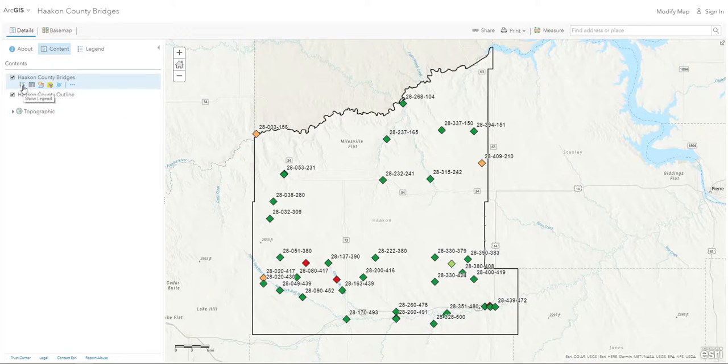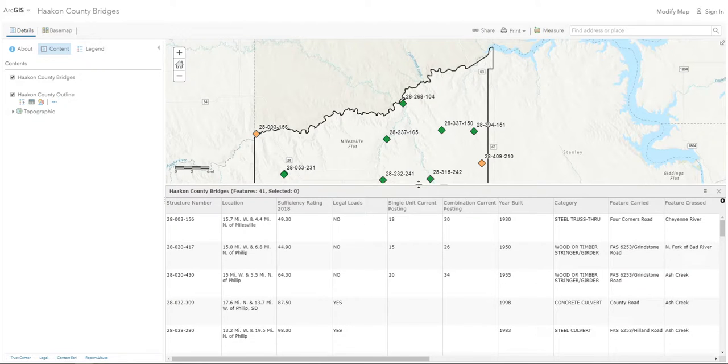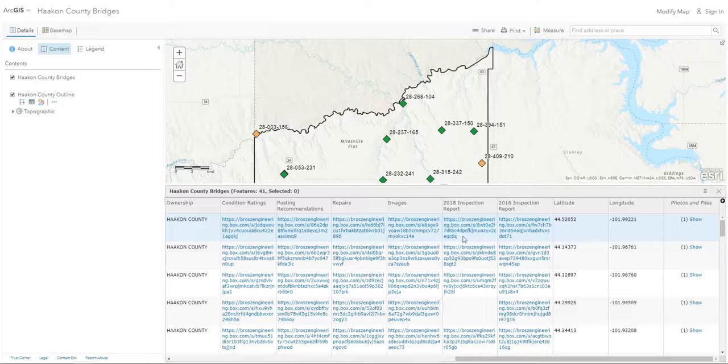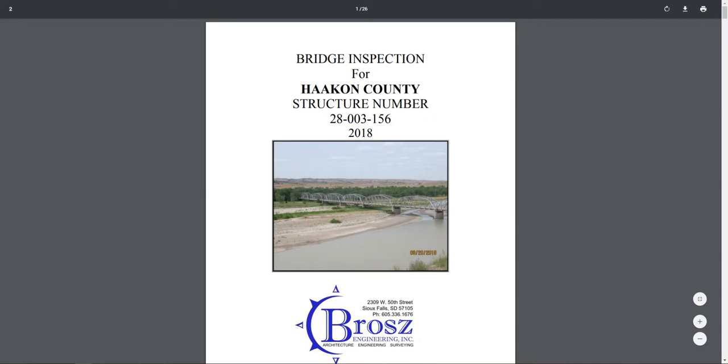The first tab underneath your layers represents the legend, just showing what your points are representing. The second one is an attribute table. This shows all the data within your map. If you scroll across, you'll notice that you'll have hyperlinks that will take you to different pages of data, and you'll also see photos and files, which is an attachment that's downloadable. In this instance, it's bridge inspections, so you can download the bridge inspection report.